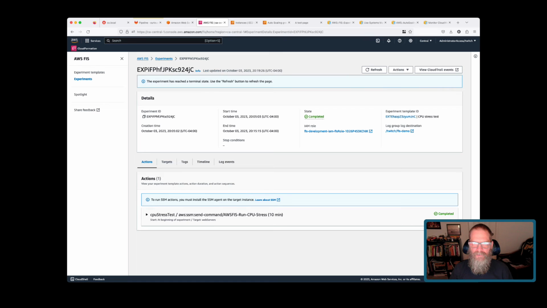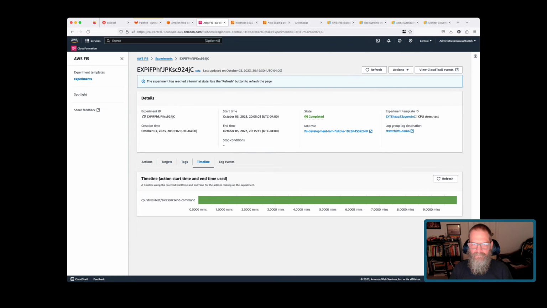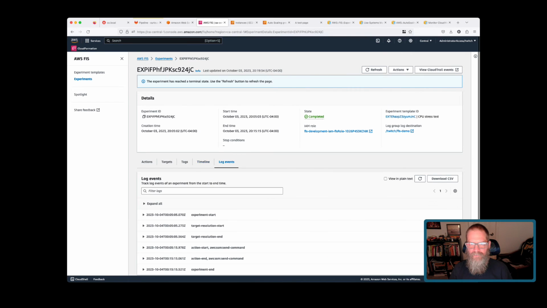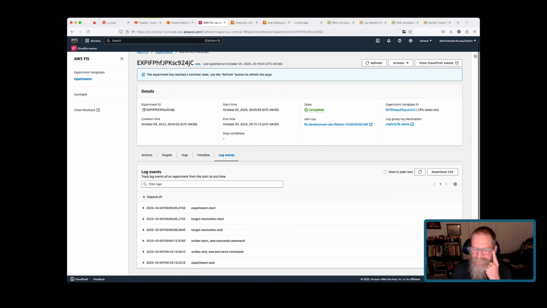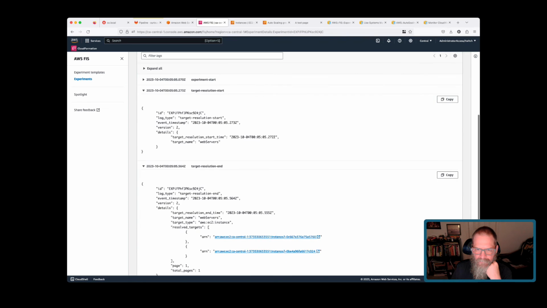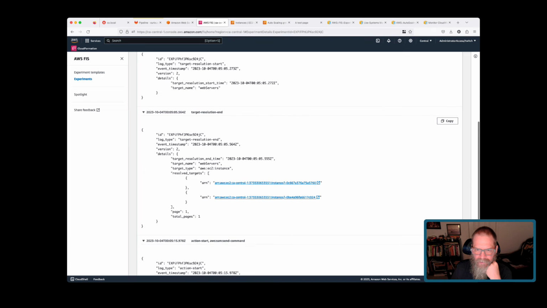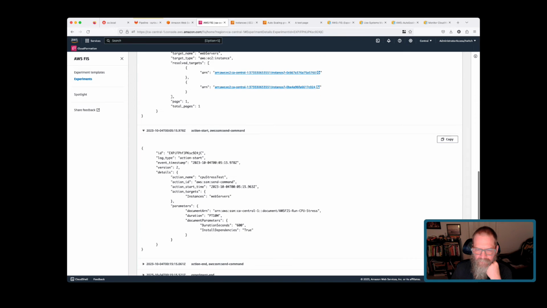Yep, there we go. Completed. Our 2 targets. There's our timeline. So this is when we're monitoring it. Oh, and here's the log event stuff. So not a ton of information, right? Start. This is where it's selecting the targets. This is where it's determined the targets. There we go. And then we're going to run our commands.